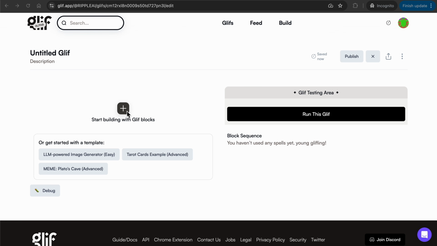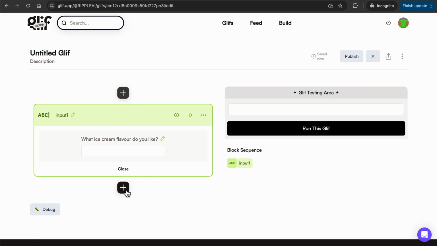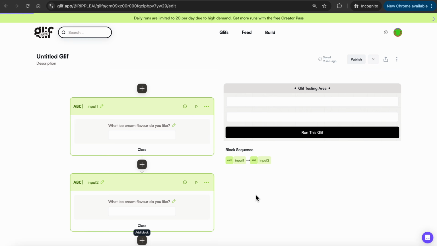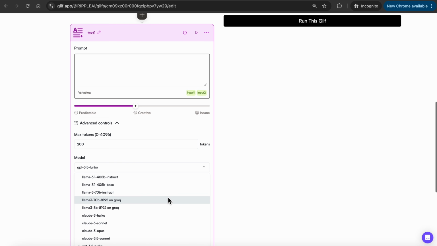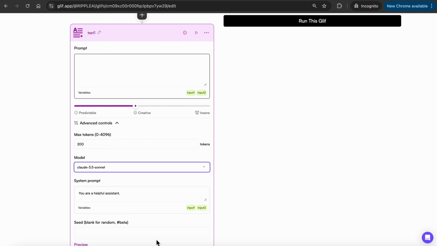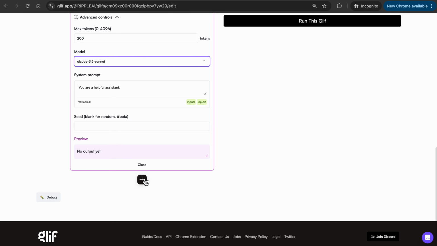So first, we will select a text input for users to input the color and add another text input for the type of animal. Then we will add another block to add an LLM text generator, like OpenAI's ChatGPT, Meta's Llama, Anthropic AI's Claude and Perplexity. This will enhance the default prompt and make it more descriptive. When you click on Advanced Control, you can choose from the different models. I recommend picking Claude 3.5 Sonnet, or the newest one when it comes out.